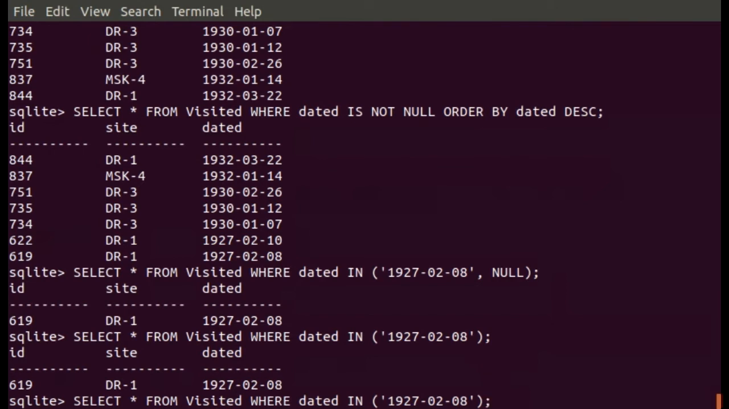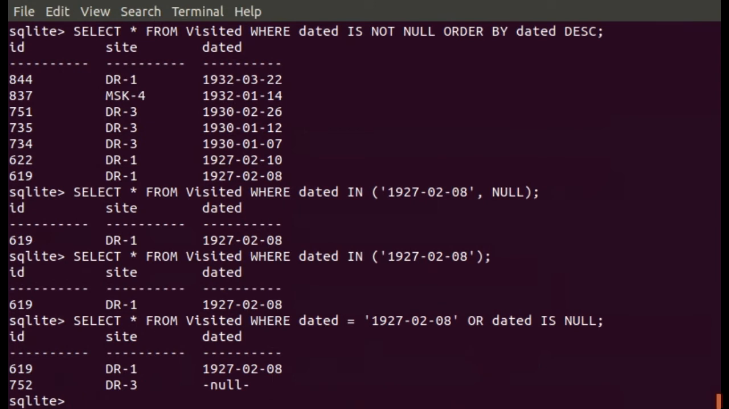The way to fix that is to use dated equal that or dated is null. So if you want to show null results when you do a filtering with where, you need to use is null. Otherwise, they will not be considered in the filtering when you use where.